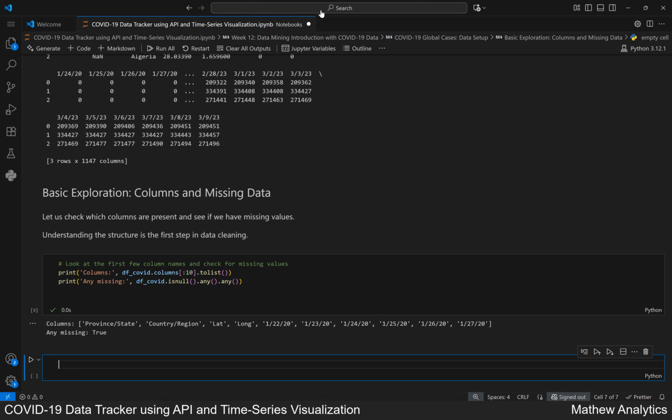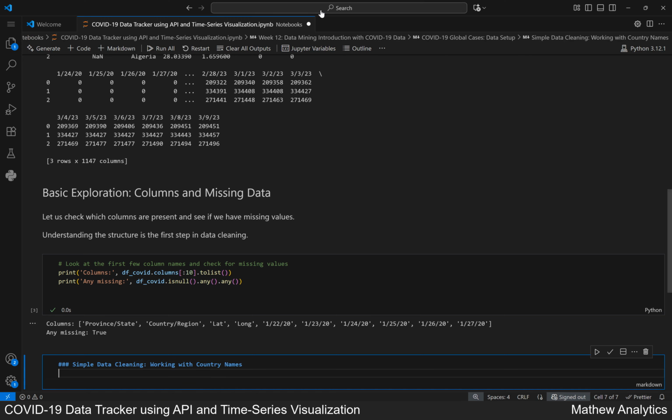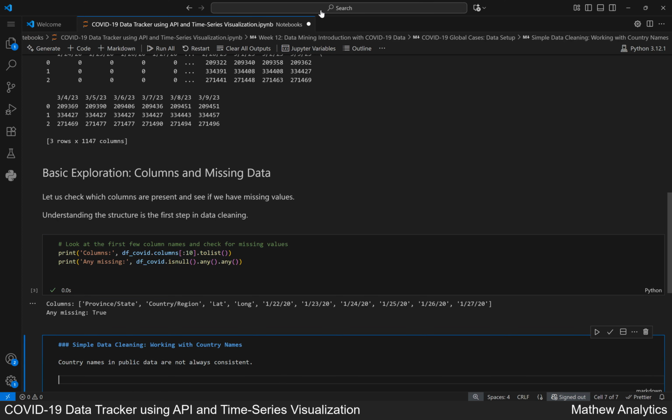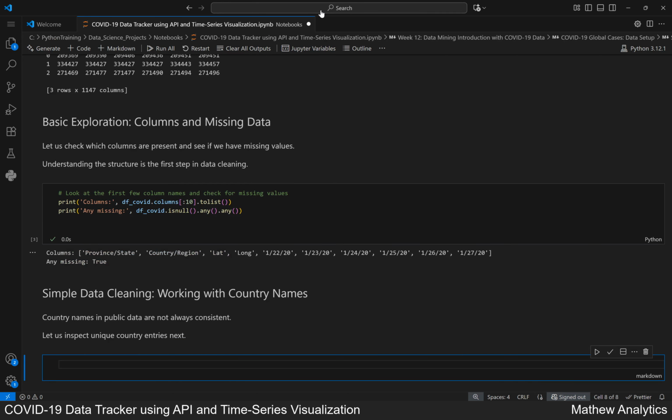Try printing all columns by changing 10 to just a colon if you are curious. YouTube tip: pause and count how many date columns there are. Now, let us see what unique country names are present in this data. Simple data cleaning, working with country names. Country names in public data are not always consistent. Let us inspect unique country entries next. Running the cell now. We will do this with a single command in pandas.